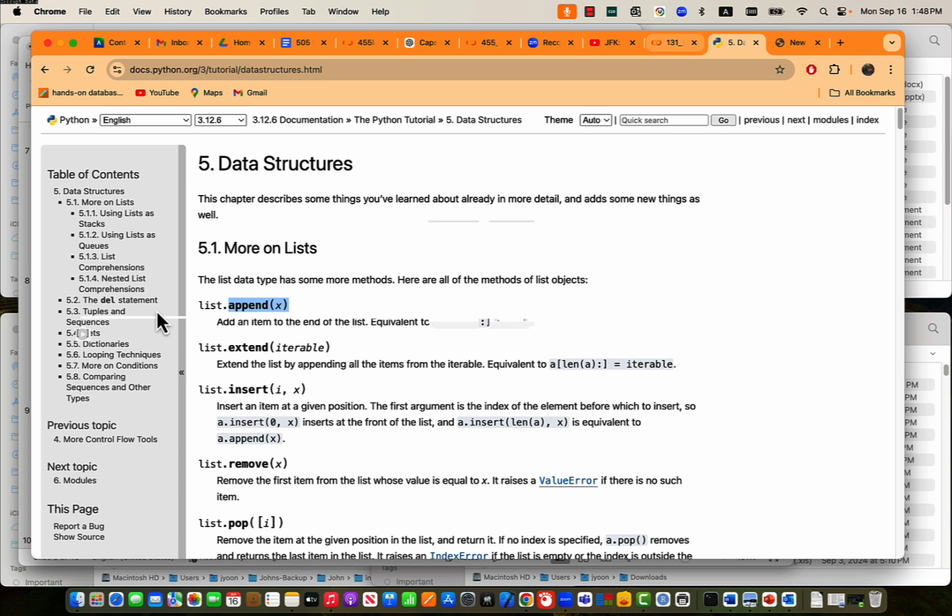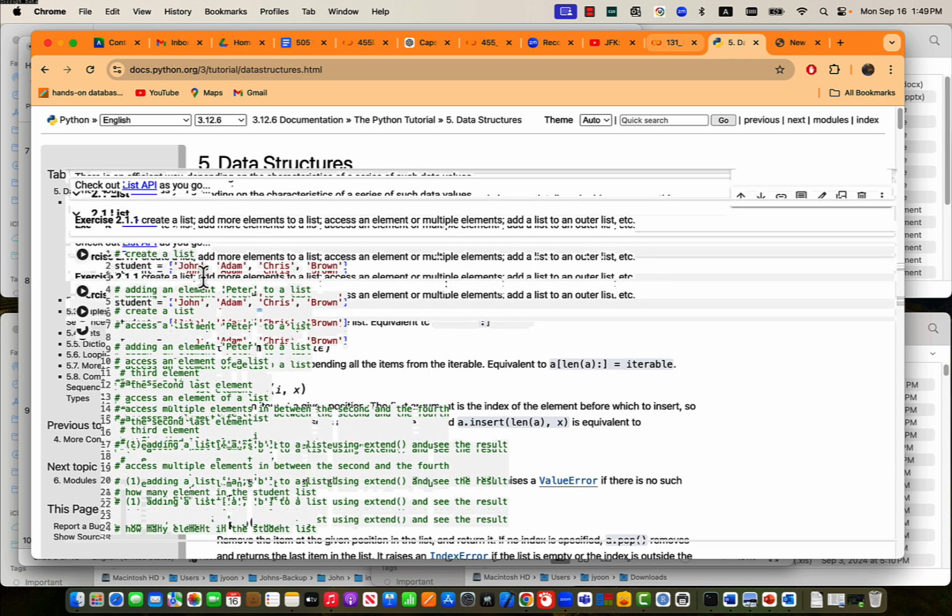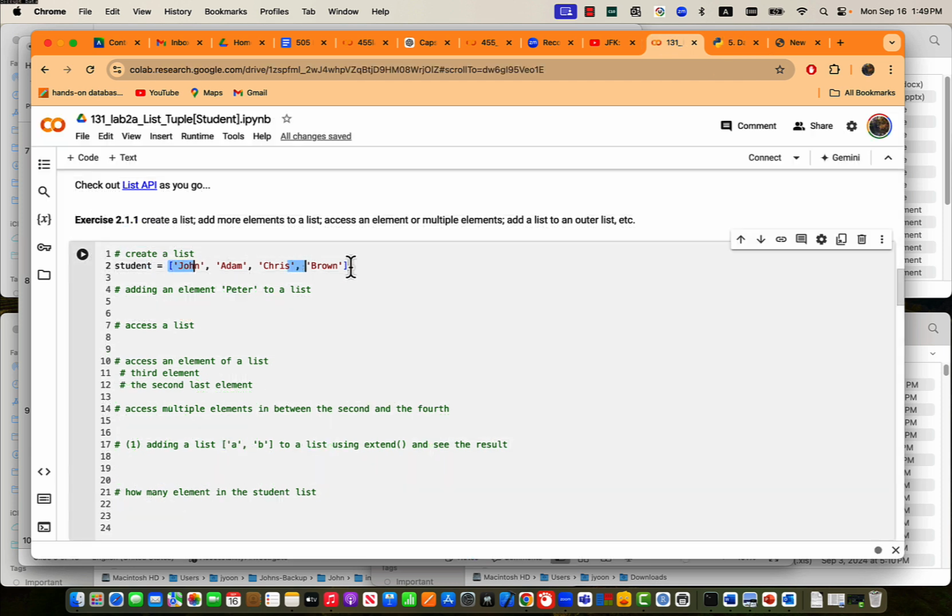Exercise 2.1.1, we want to create a list, add more elements to the list, access an element or multiple elements, and add a list to an outer list, etc., etc. So first here, create a list. We can simply type this: student equals John, Adam, Chris, and Brown. So this is a variable. All of this right hand side, that is the value in this specific data type.